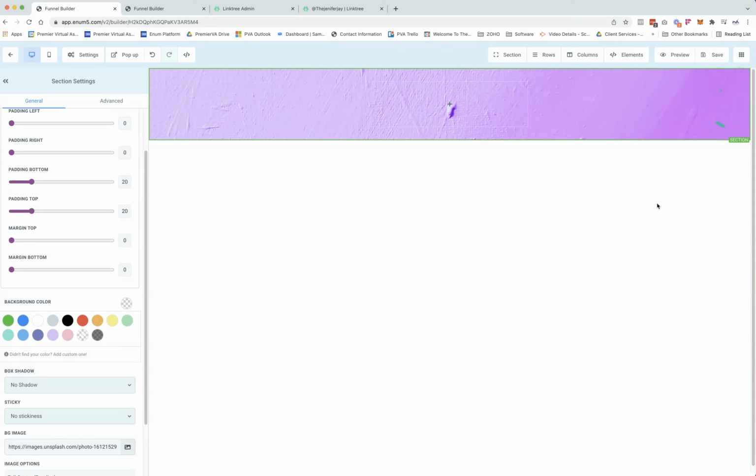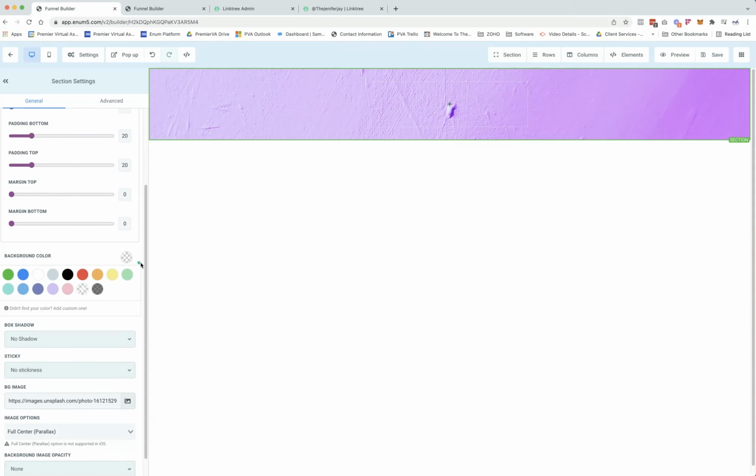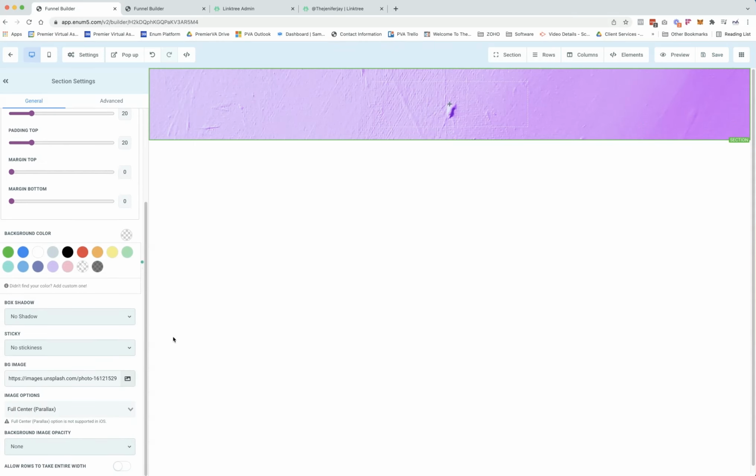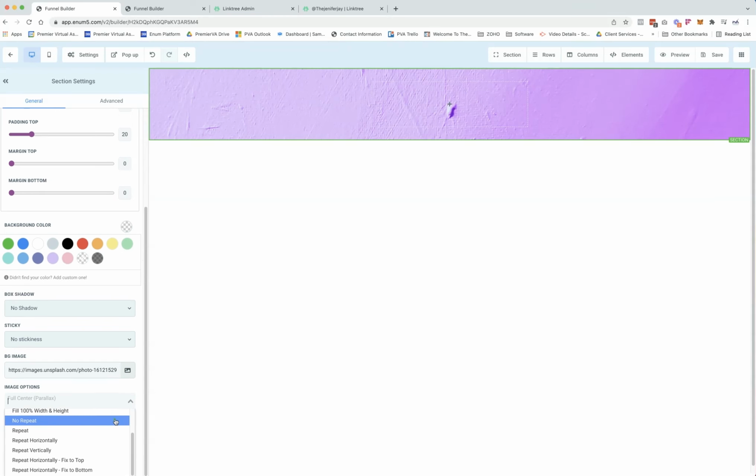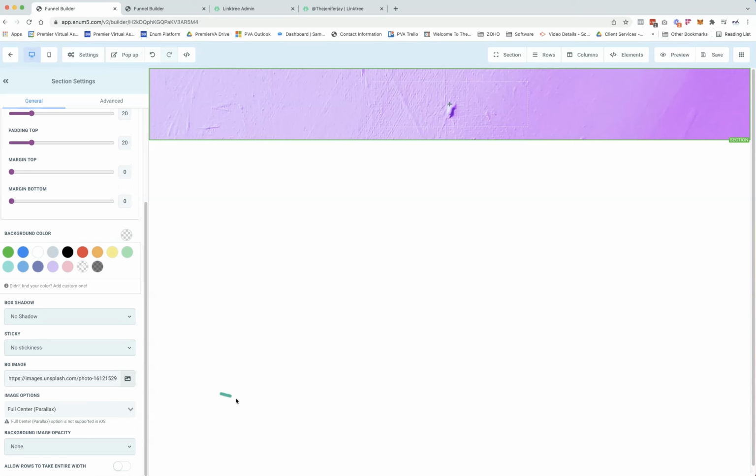Okay, and so with the image, let's go down here. One second though. What we want to do? We don't want to make this, we want to make this full center. Well, we could leave it on parallax, but parallax is not going to work on the, what do you call that, mobile devices. So we'll just leave it there.